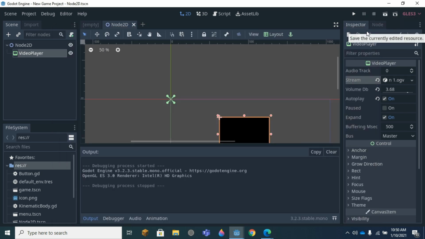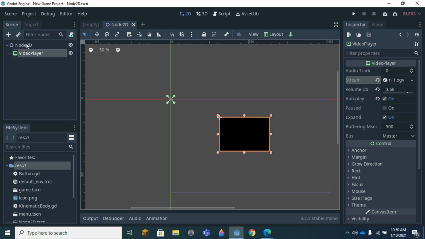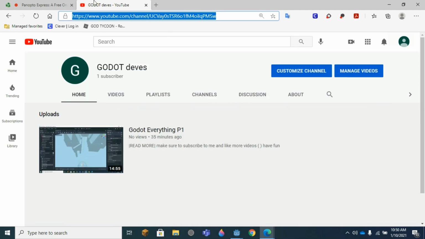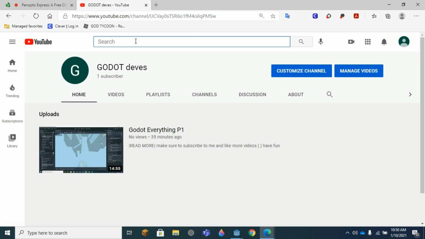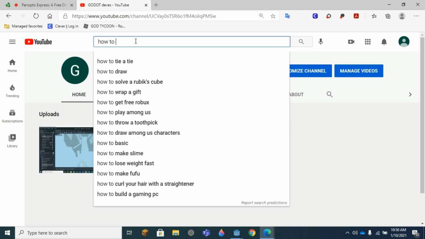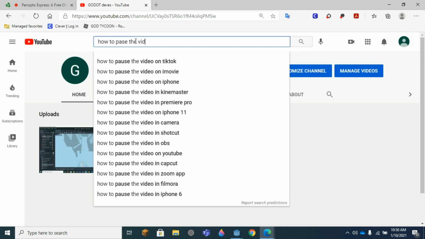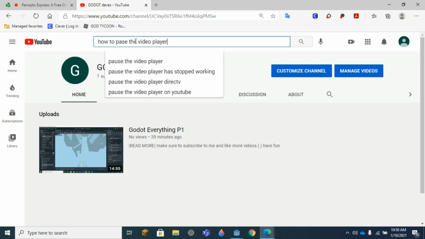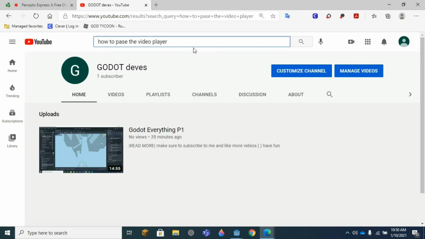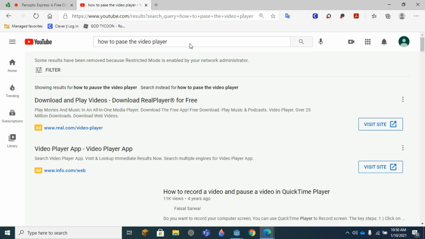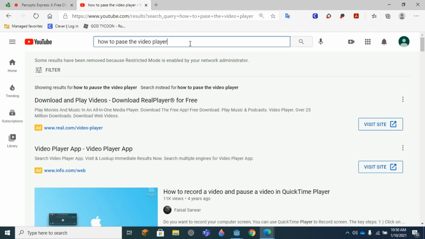I was so happy until, okay, I think that's copyrighted, but until I finally figured out that, okay, what if the players have to go eat something and they have to pause their show? I looked everywhere on YouTube. I will literally look right now. How to pause the video player. How to pause the video. Okay, for GODOT.